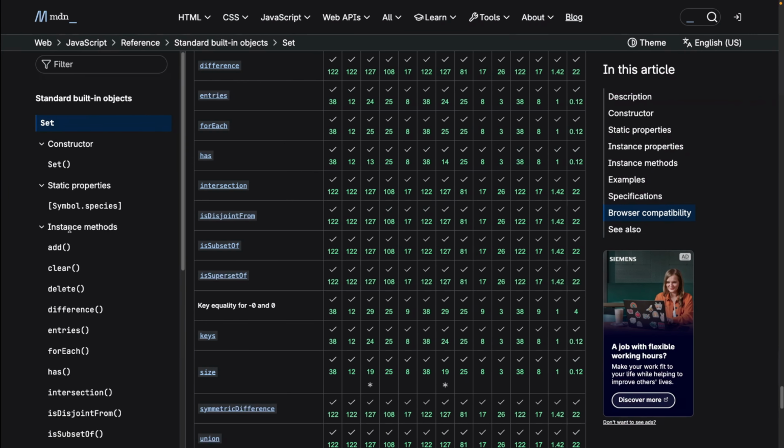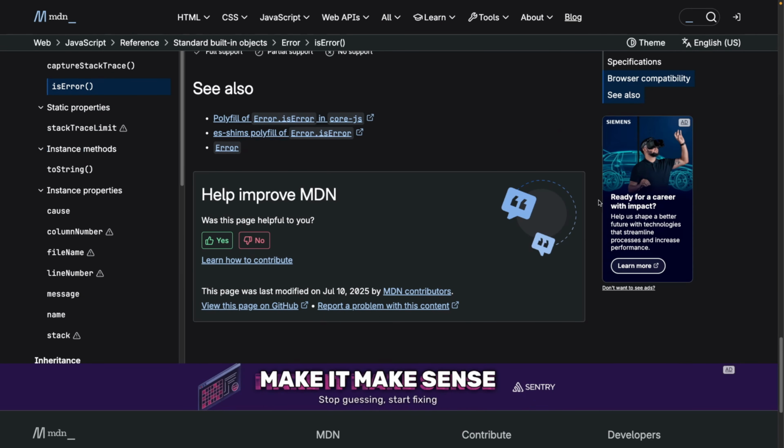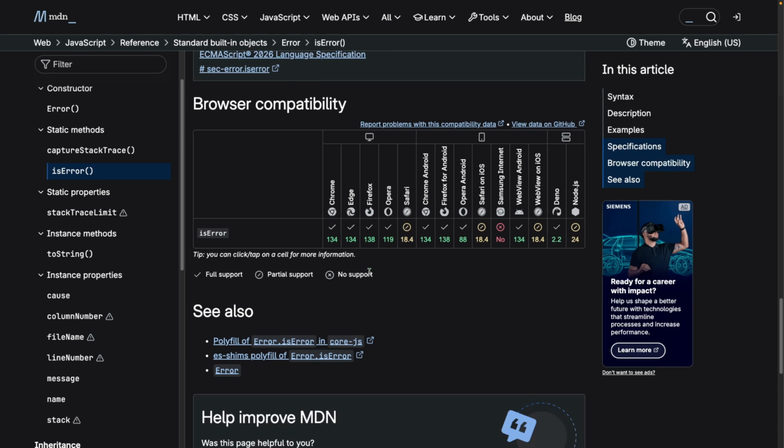Okay, now let's take a look at the browser compatibility, and we will see that it's pretty much supported, not fully in Safari, but there's just one feature missing. So you can go ahead and use this too. And it's supported from Node.js version 24 and onwards.